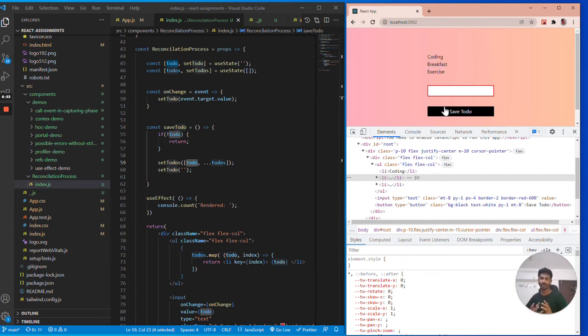Now this is something really not very performance efficient, right? Because you only added coding here, so it is expected that breakfast and exercise, these LIs which were already created, stay as they are. You are adding one, but React removed all elements and added new LI elements. So do you see any performance inefficiency here? This is one problem when you change the order in the looping. So React sees that an altogether new list has come.